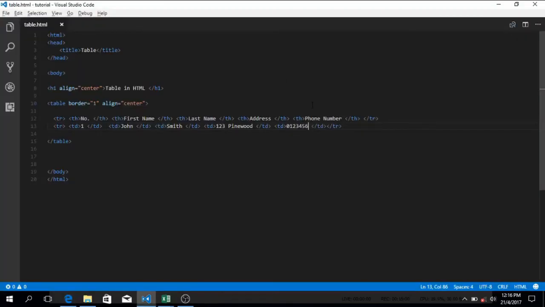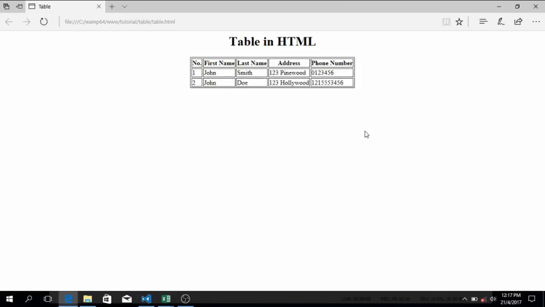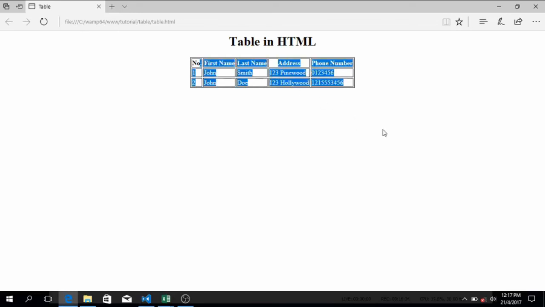your table. And let's add another person. Right. I'm just going to copy this. I'm going to paste it below. I'm going to change this to 2. First name is John. The second name I'm going to change to Doe. Change the address to Hollywood, and change the phone number a little bit. I'm going to hit Control S, and there you go, your table in HTML.